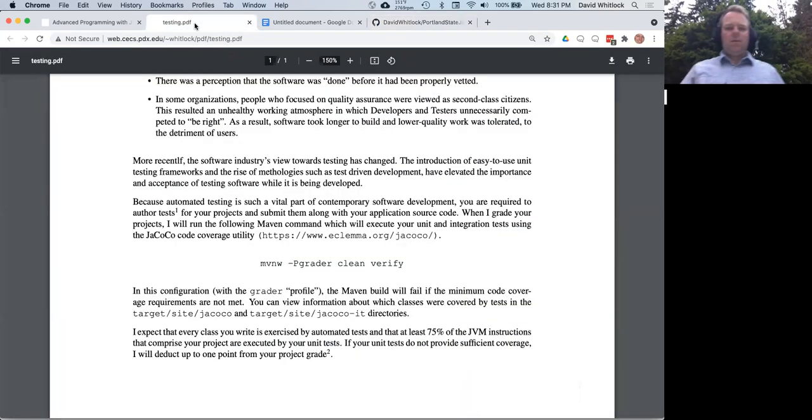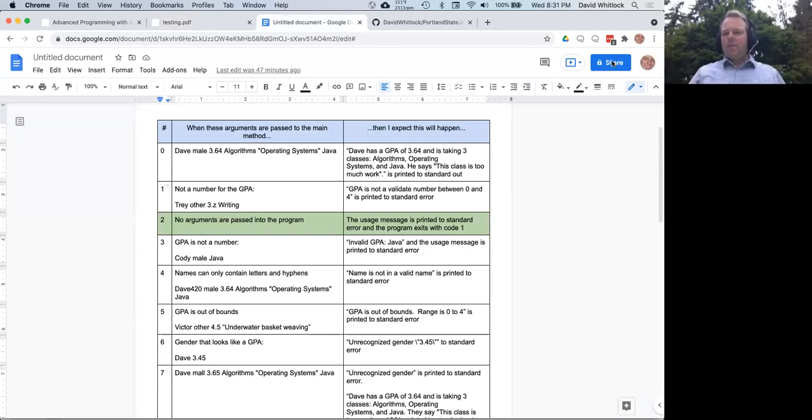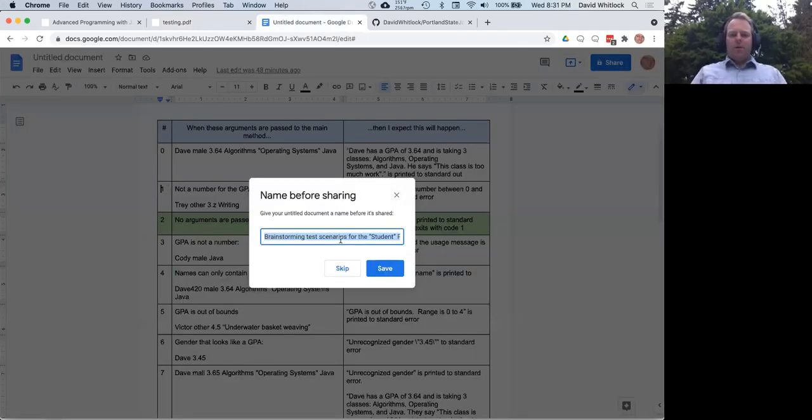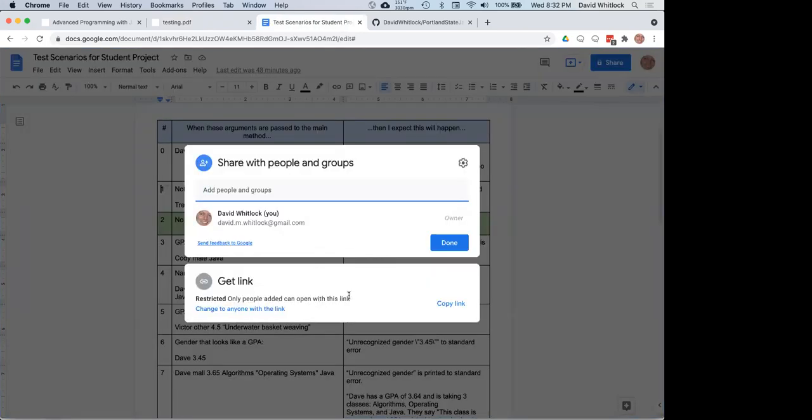It reminds me of a quick question I forgot about, which was, you wrote down the tests into like a Word document or something. Are you going to share that as well? Sure, if you want. That'd help. You can possibly do that later. Oh, let's do it right now. Scenarios for student project. Only people with a link can open this. Yeah, I think that's right. All right, thank you. You're welcome.